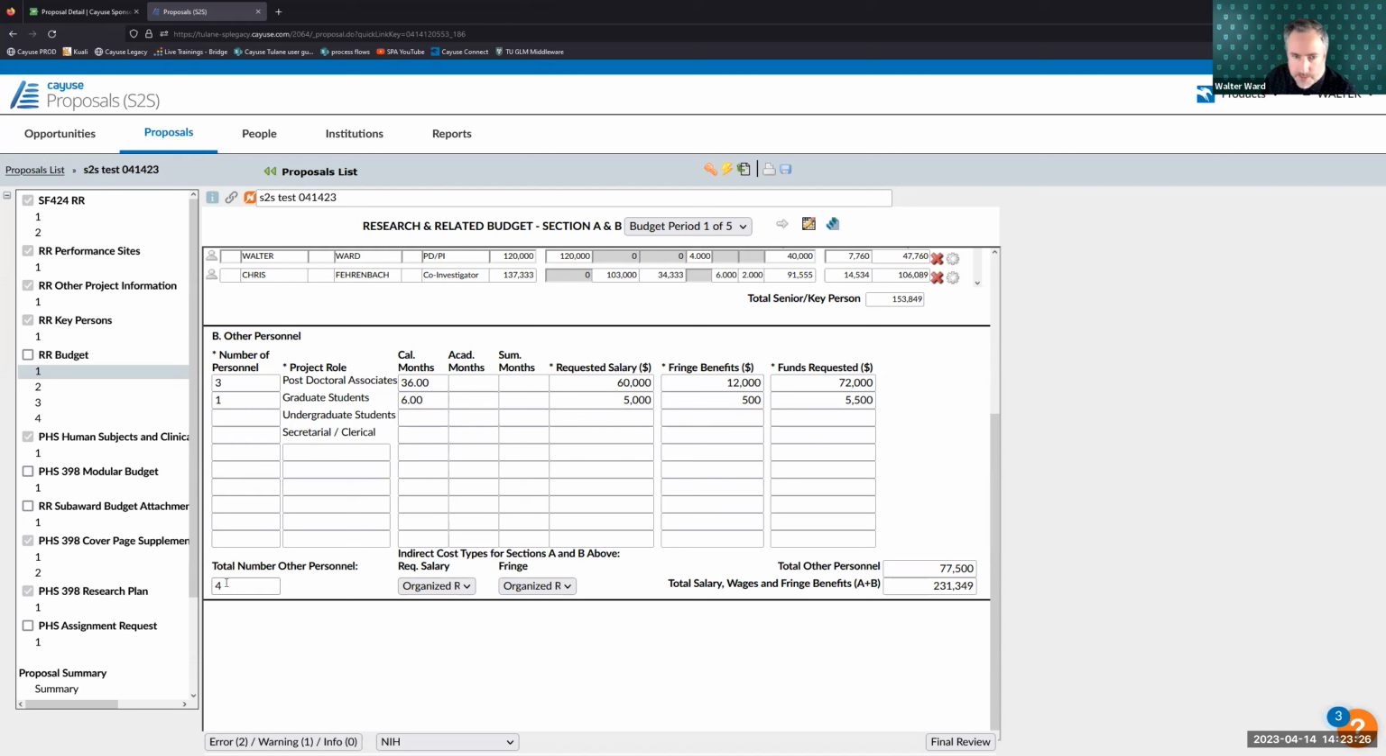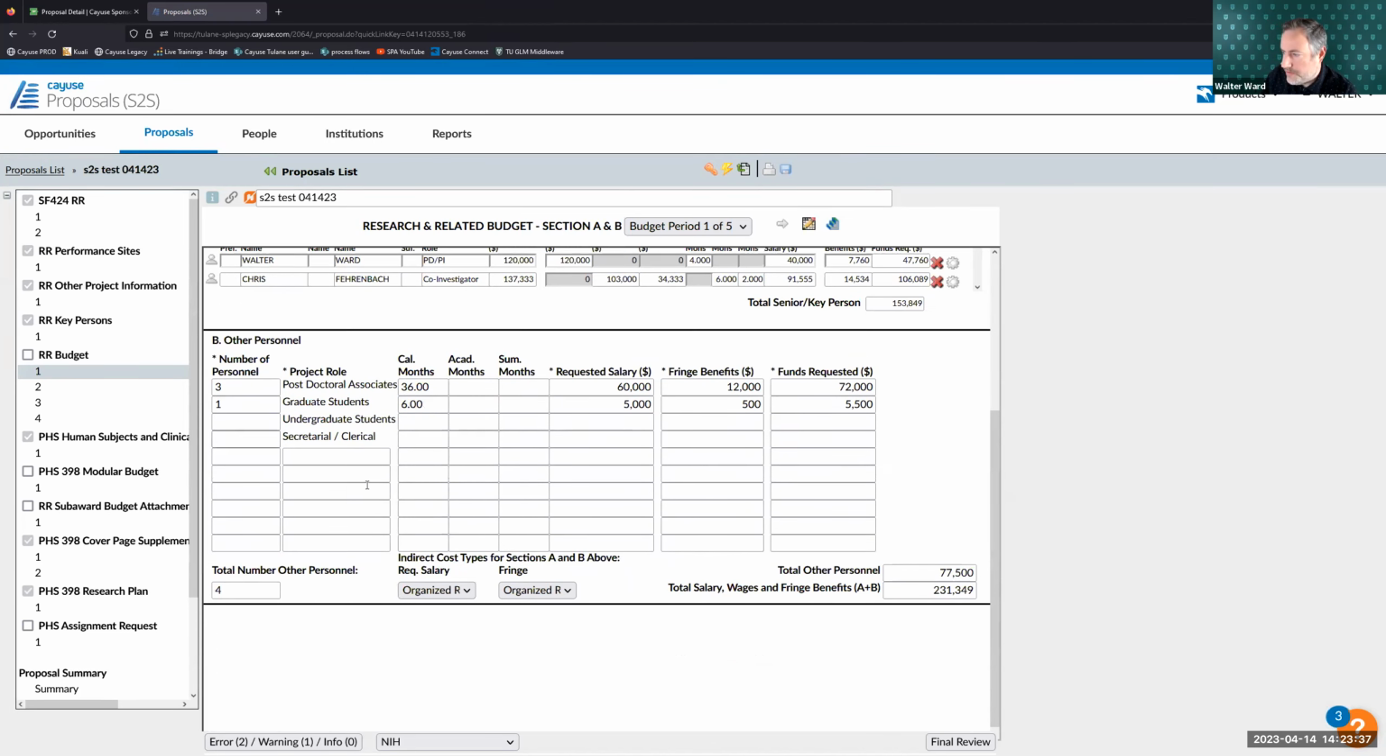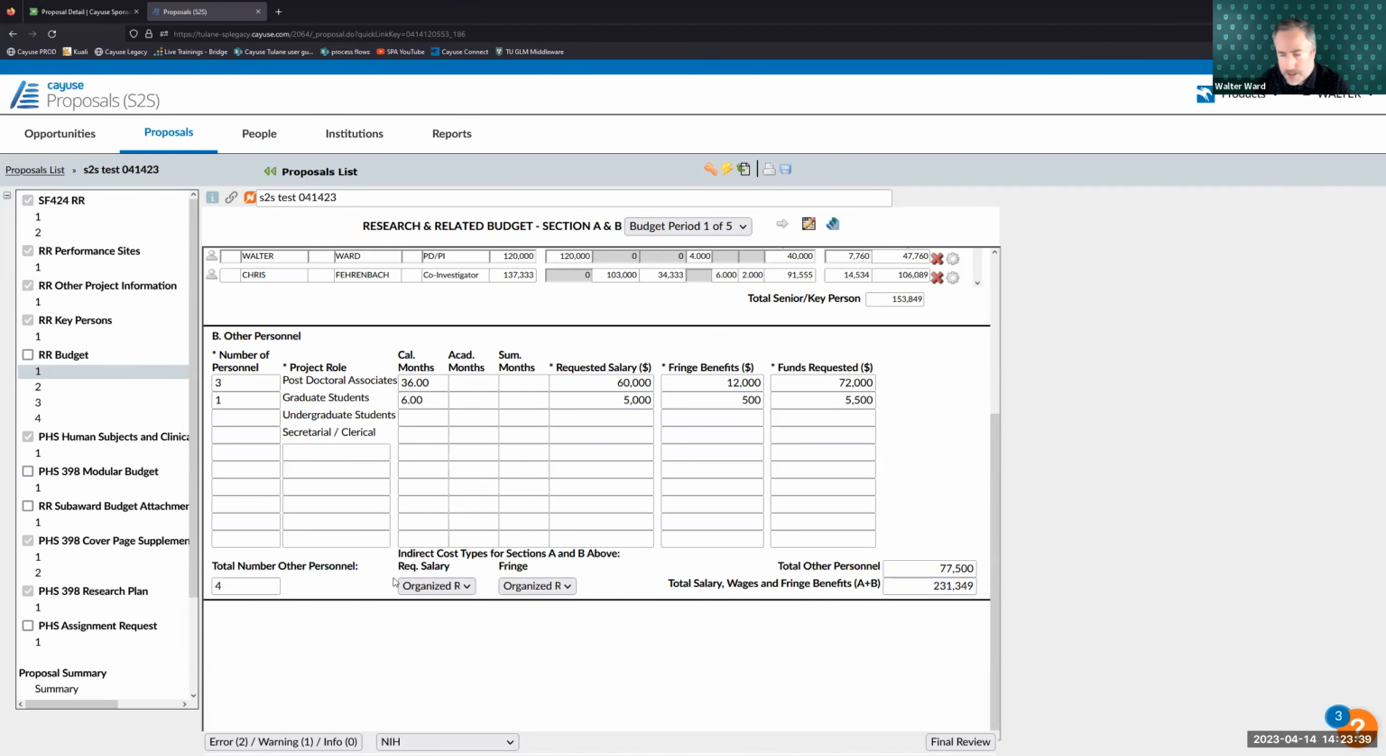It sums up the total number of other personnel right here at the bottom left. There's 4. We're going to talk a little bit more about this in a minute, but the indirect cost types for sections A and B. So A and B both follow whatever the default indirect cost type we picked when we first started doing this proposal. We had the option to choose which rate we were going to use. That was going to be our default IDC rate.